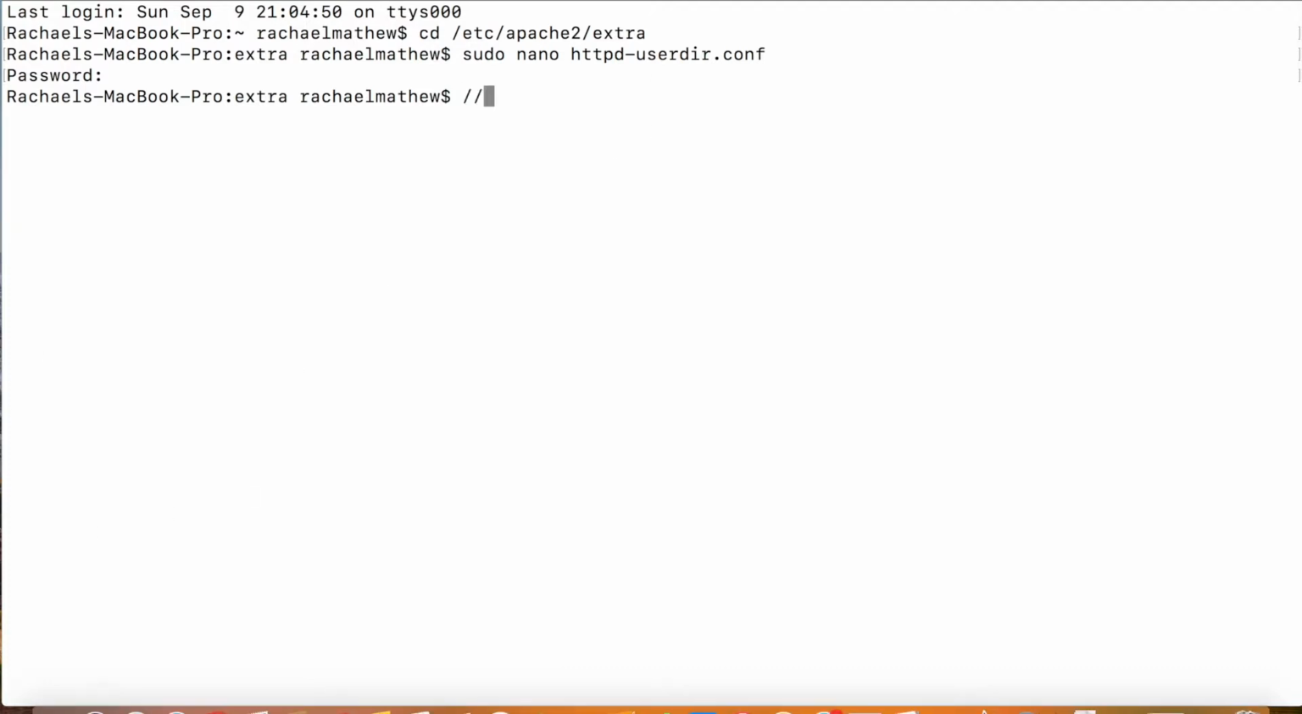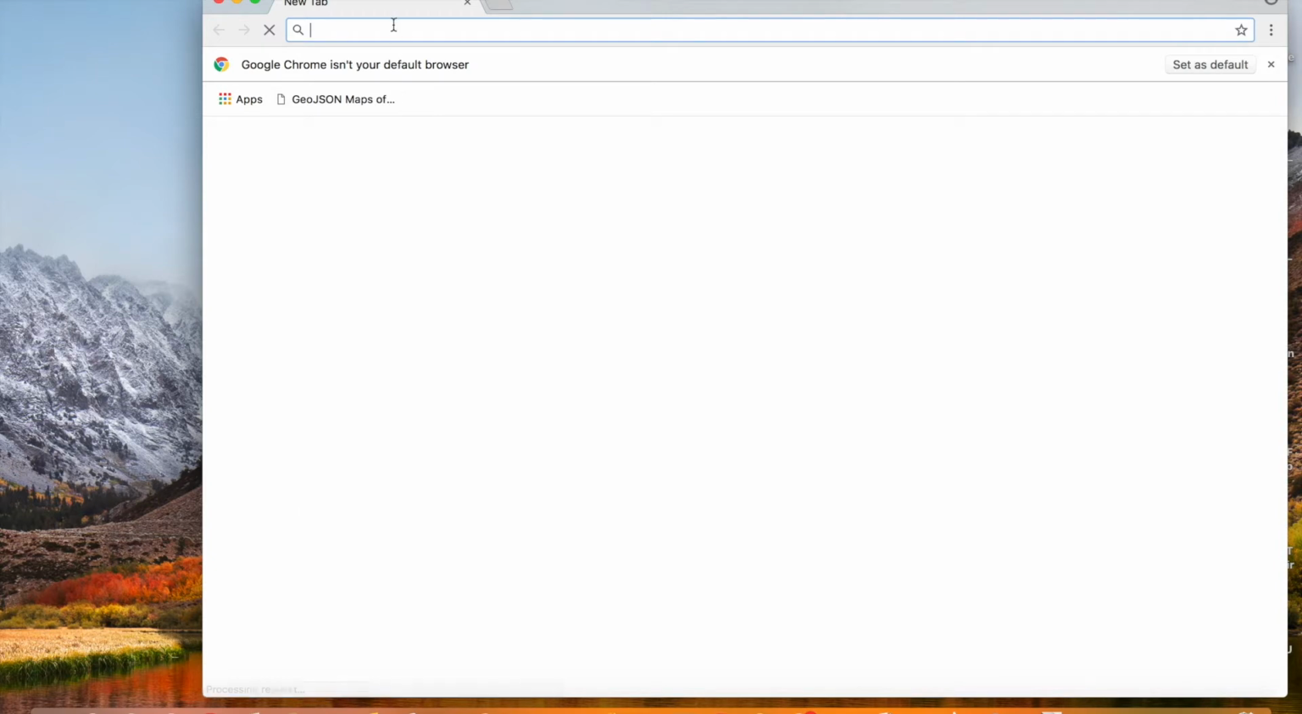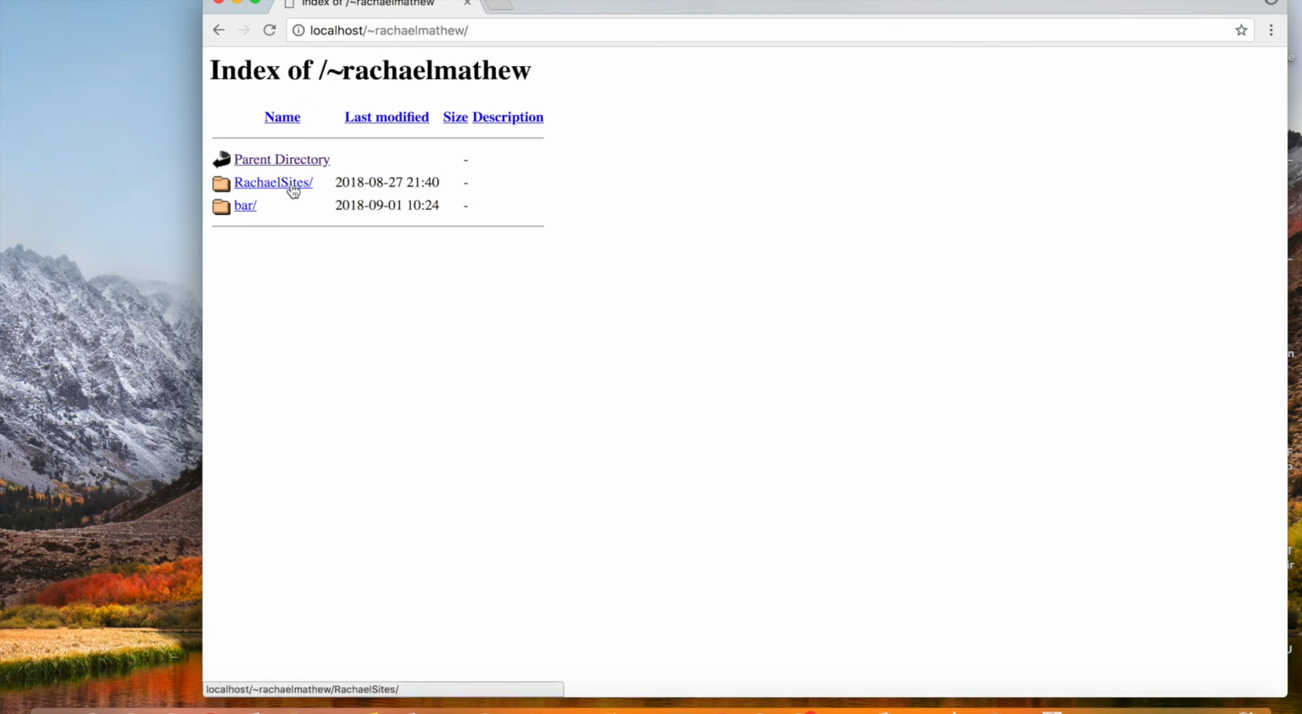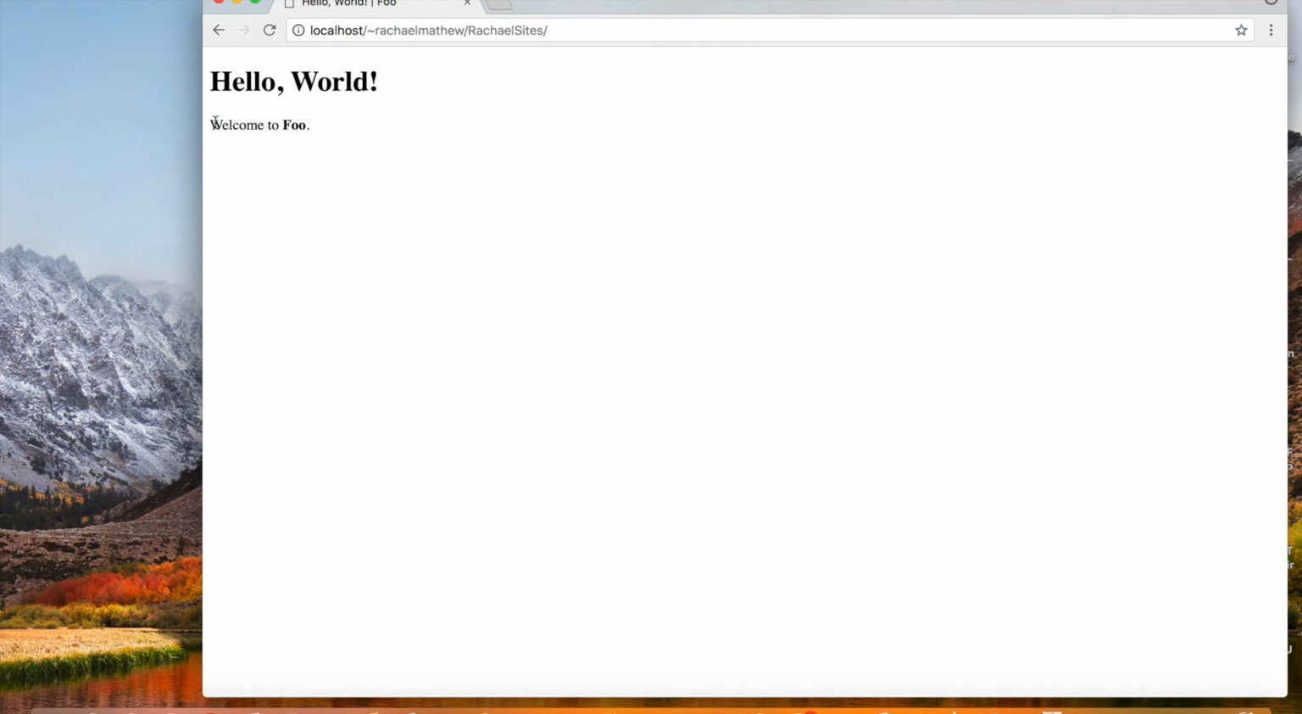Now we are finally at the last step. In this step, we are going to restart Apache using the command shown below. Then we are going to go to our localhost. So type in the URL you are seeing right now, but instead of username, put your own username. And then you will see all the files that you have created. Click on the one that you just made and you will see the code you wrote for this file. And now we're done.